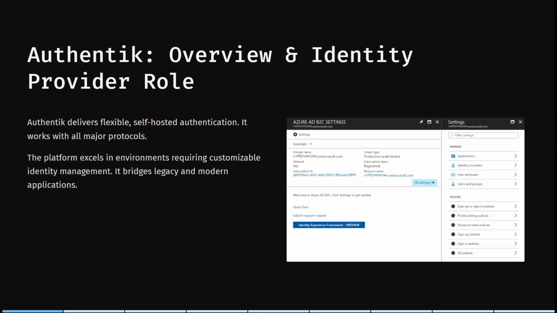Okay, so let's have a look at Authentik. Authentik delivers flexible self-hosted authentication. It works very well with all major protocols. The platform also excels in environments requiring customizable identity management. It bridges legacy and modern applications.